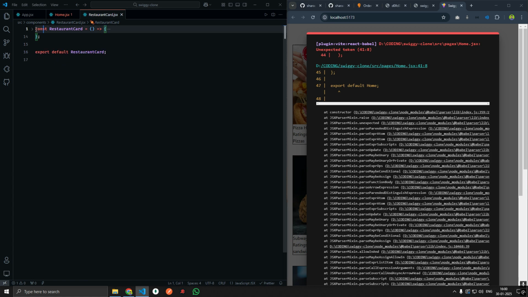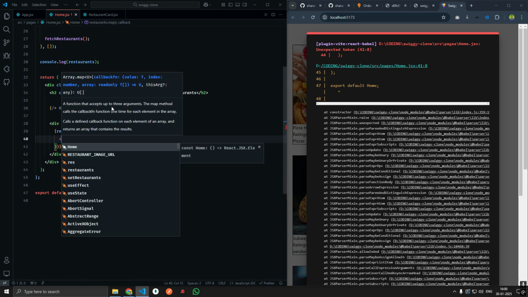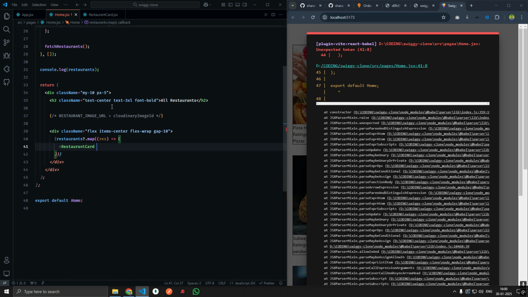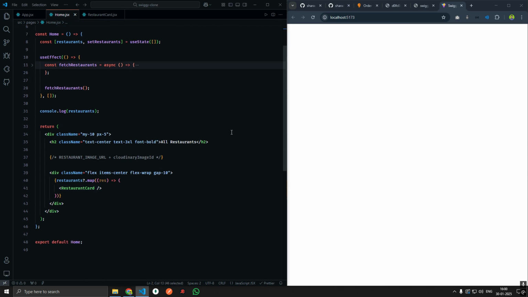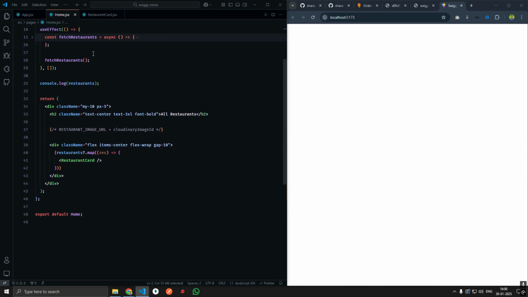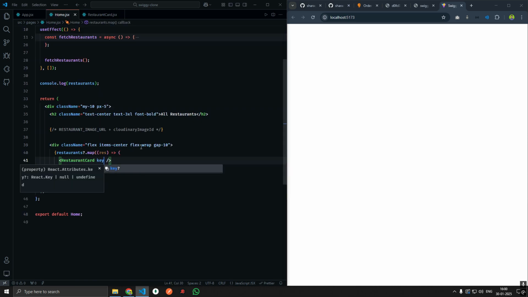So here we need to get the restaurant card data, whatever it is. So let's define the restaurant card and import it here. See, yes, it works. Okay, but we see a blank page. That's due to the error. Now this restaurant card is unique, right? So we need to pass the key property here. Now, what is the key?